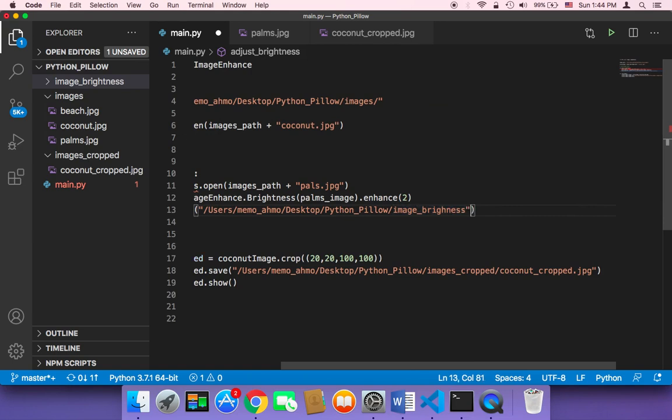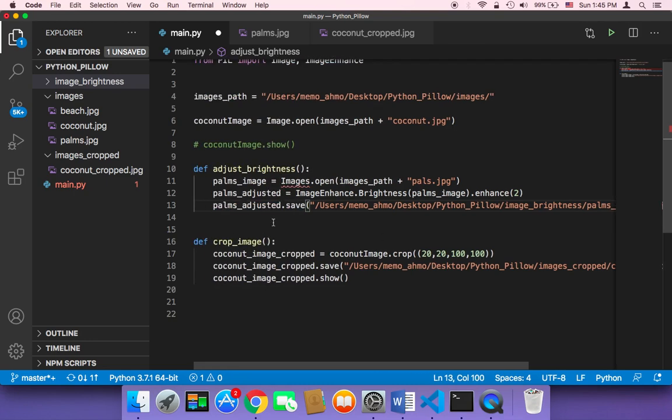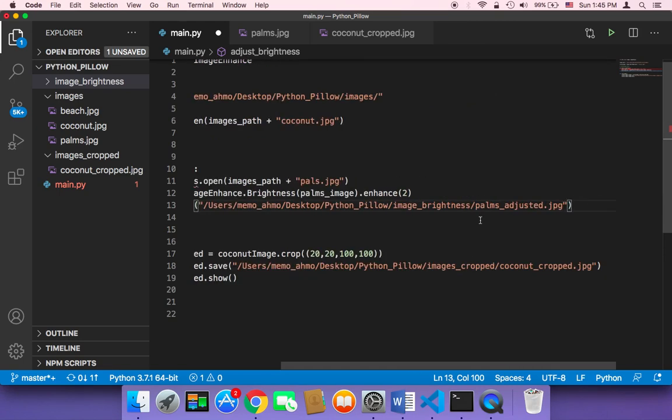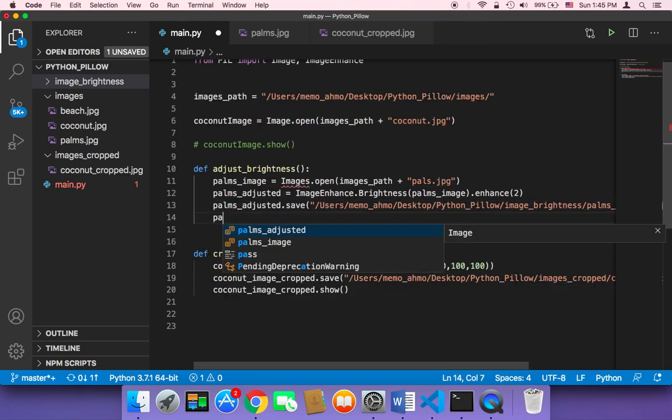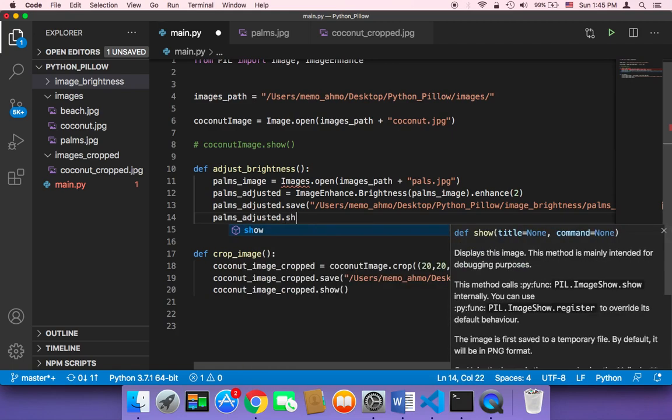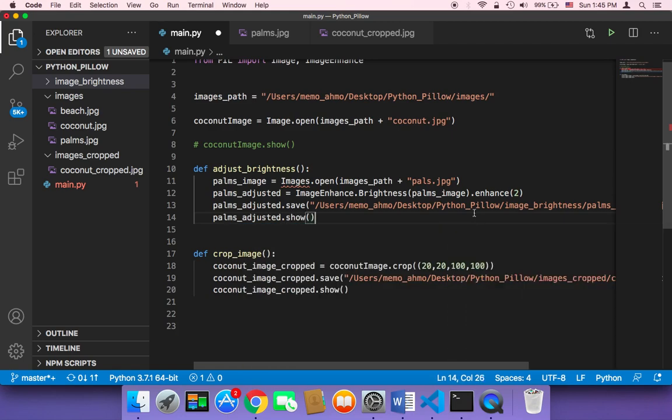Make sure that the spelling of brightness is correct. And then we also need to give it a new name. So I'm going to add a slash and then the new name. Let's say palms_adjusted.jpg. And finally, we can open it. If you wish to open it, you can do so by calling palms_adjusted.show, and we are done.